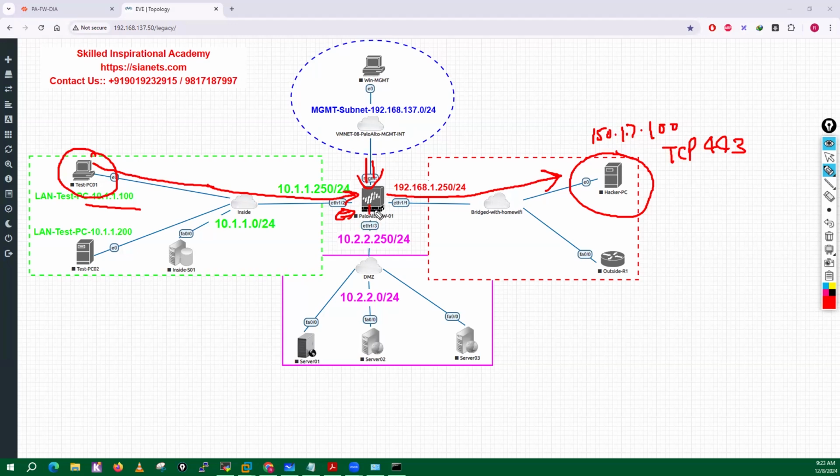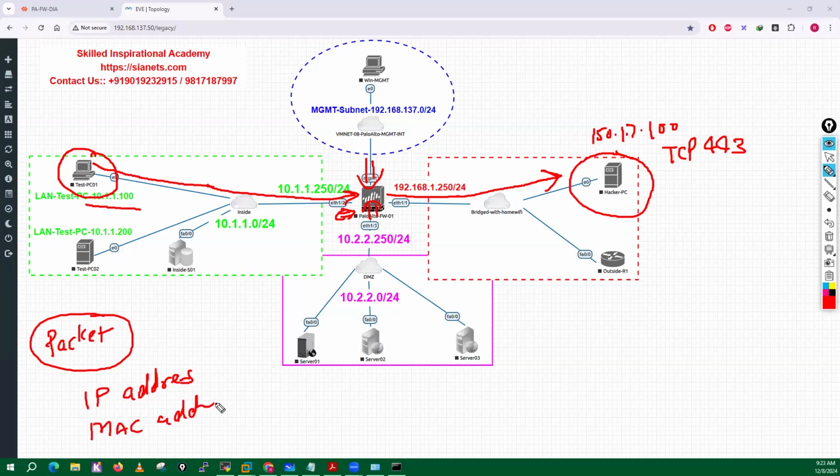Because if my firewall wants to control this traffic, it needs to read the information from the packet, right? From the IP packet. What information do we have in an IP packet? We have IP addresses. We have MAC addresses. Or, majorly, we have IP addresses and port numbers. And on top of that, we have raw data.